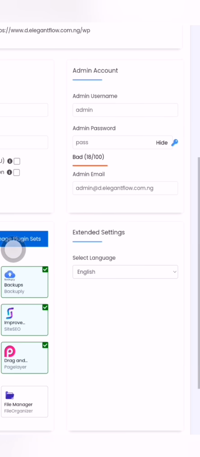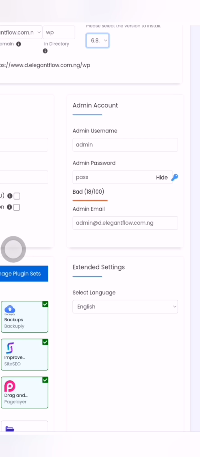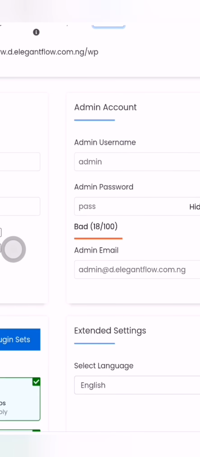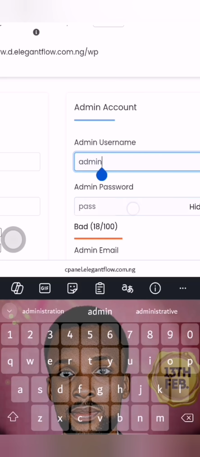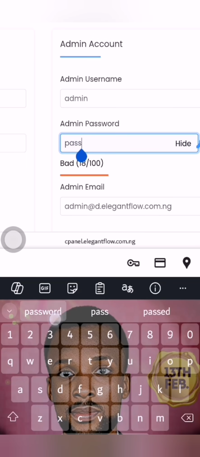And over here, this is where you set your username and your password, for when you're logging into the WordPress dashboard. Although you can also log in from your cPanel. But let me show you. Let's say our username is admin, and our password is password123.